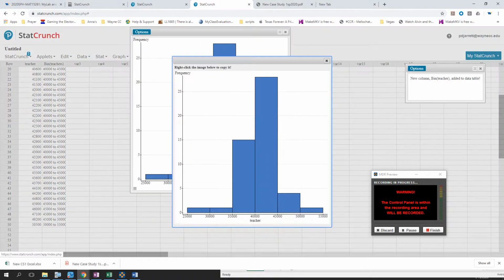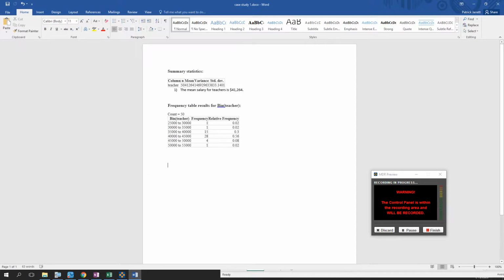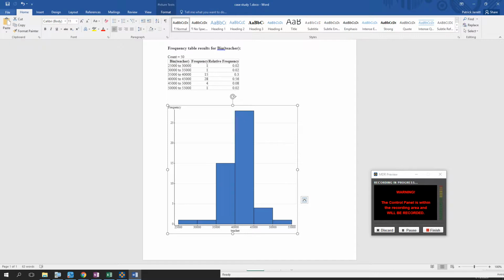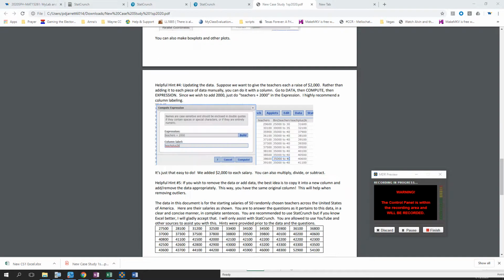And if you wish to copy this, you actually have to click on copy the image, and then paste it to your Word document, and you can resize it or whatever. And of course, I can save it. So that's how we make the histogram.